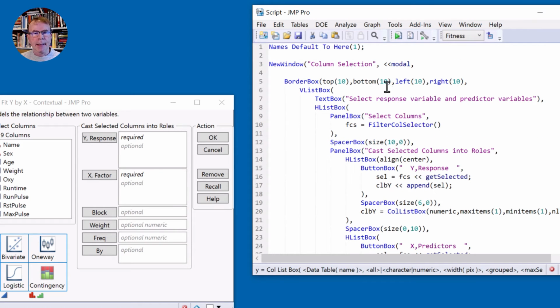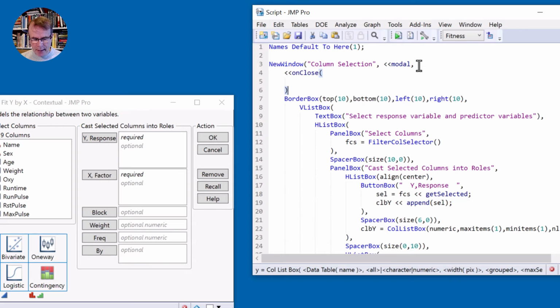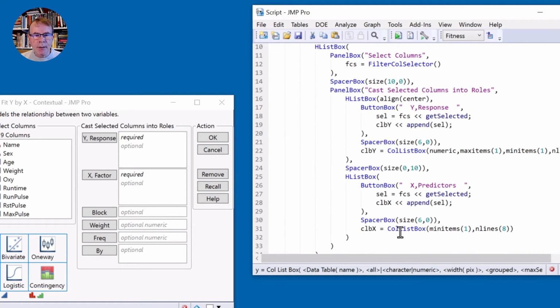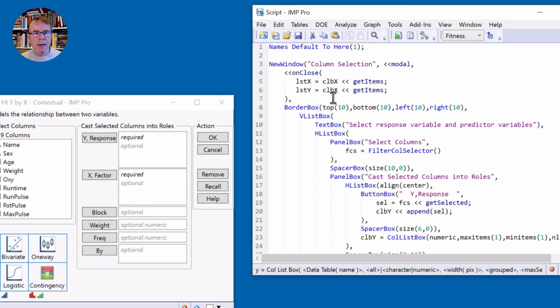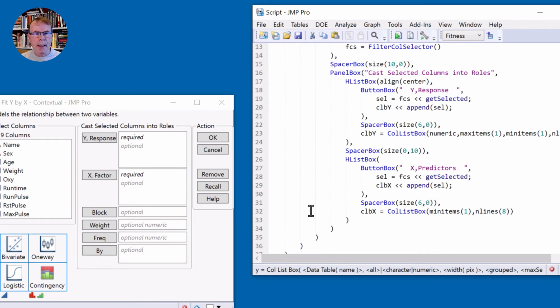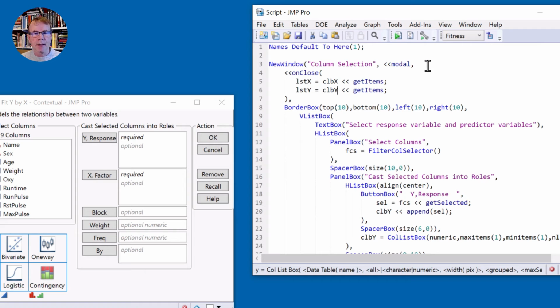Now, when we click OK, JMP closes the window, and we have what's known as an onClose event. And we can write some code that handles that event. So here I can say list X is going to equal whatever's been assigned to this column list box, which is CLBX. So I can say CLBX, and I can say get items. Similarly, make a copy of that, for the Y variable, CLBY. So now I've defined list X and list Y. It gets defined at the point where the window closes.